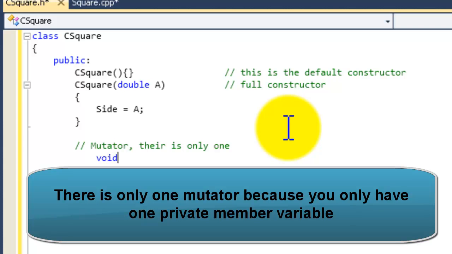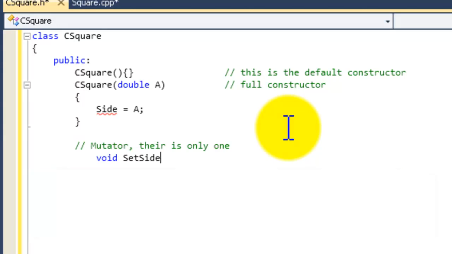For this, we're going to say void set side, open paren, double a, closing paren, open curly brace, closing curly brace. Now here we're going to say side is equal to a semicolon. Okay, and that's your mutator.